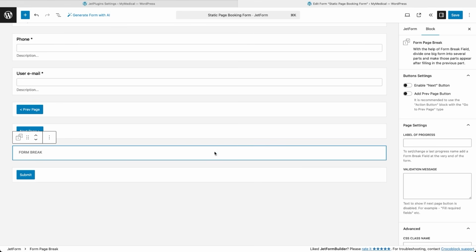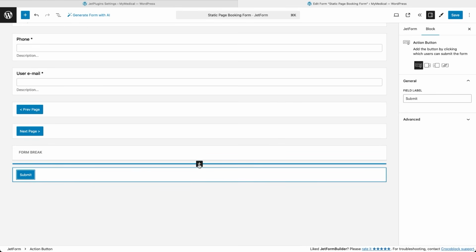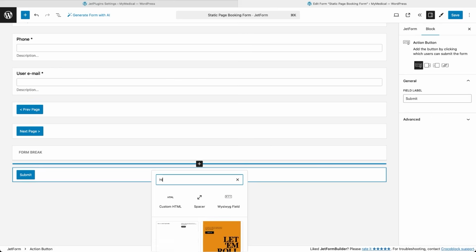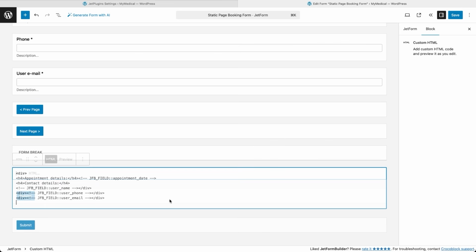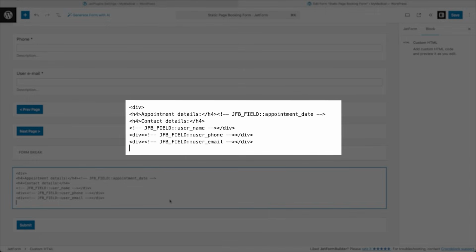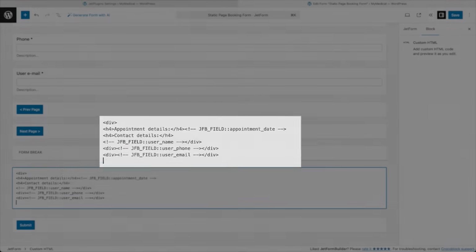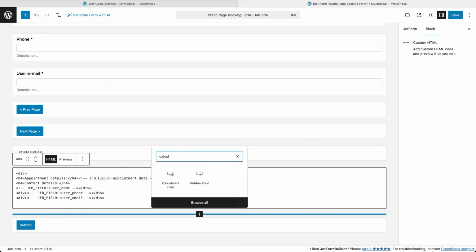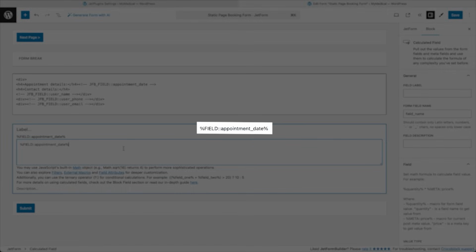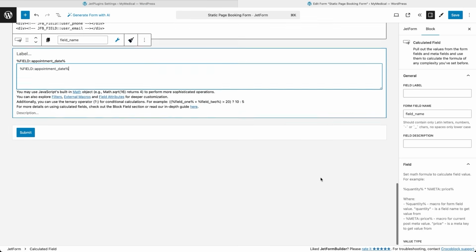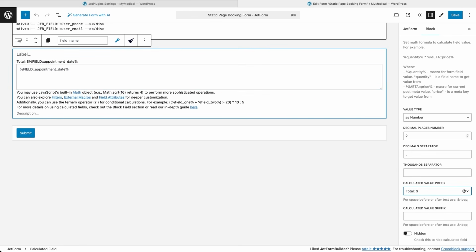Now I want to display a summary of the appointment and the price before asking the user to confirm the form submission. I'll show the appointment summary using a custom HTML block. The HTML code will include JetForm Builder tags that dynamically display the submitted information from several fields. The price will be displayed in a calculated field. I'll use a macro to show the price linked to the service selected in the appointment date field. I'll also add a prefix with the word total and a $ sign to format the output.